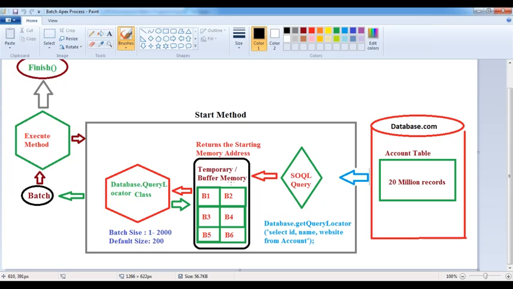Whatever batches are available inside your batch processing, every batch runs under a discrete transaction. That means every batch works under the control of a separate transaction. Batch to batch, the transaction changes, so in every transaction you get a fresh set of governor limits, which we discussed yesterday. So for every batch, Salesforce provides a fresh limit, because every batch executes under a discrete, separate transaction.